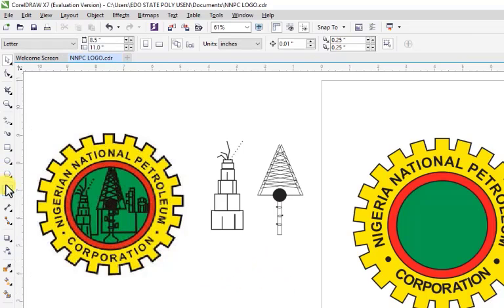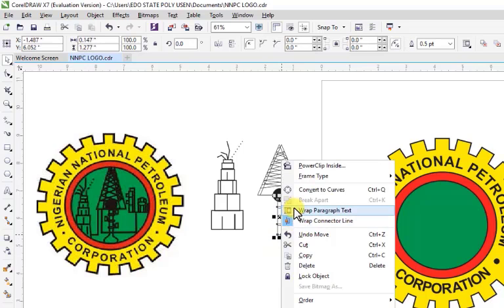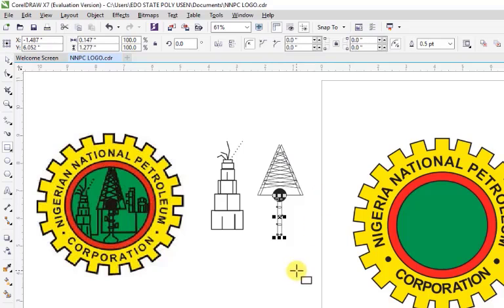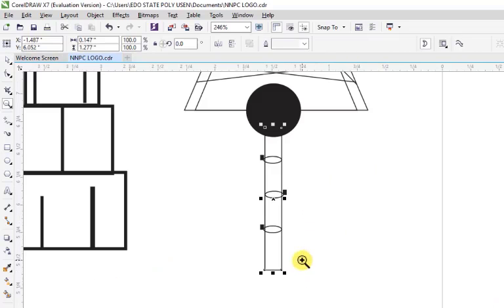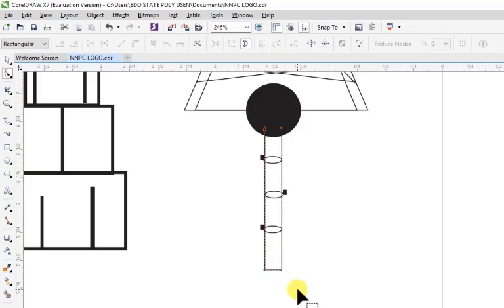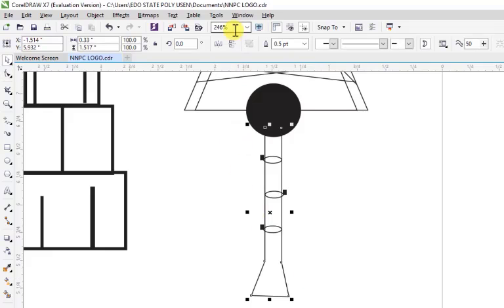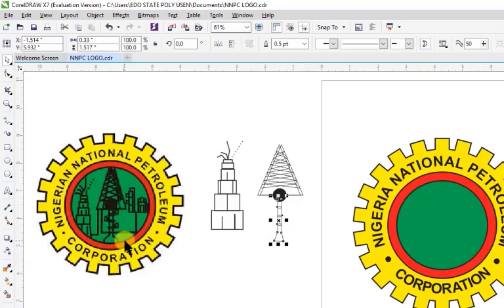Let's create something that will look like that base. So we convert this one to curve and use our shape tool to do what we want to do. So let's create a node here. We create another node here by double clicking. Then we can expand. Okay, you can see. Okay, so I think it is looking like what we have in this logo.